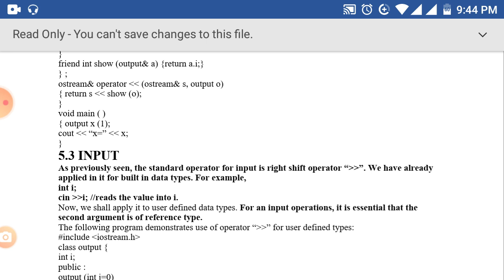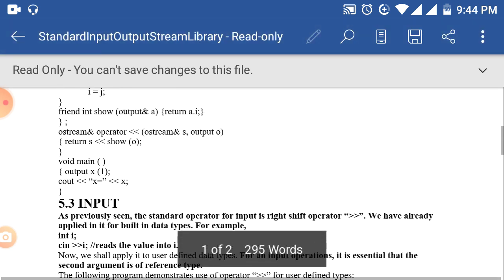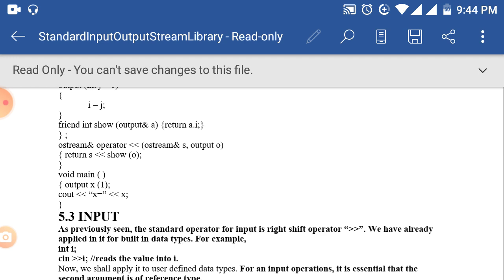What it will do, it will take the value which is to be sent from the C++ program for the output display, and through the show function it will assign the same value. That is a friend function, assigning the same value to this data member to display it.